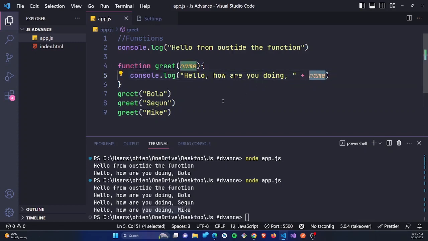Now, this is how you can make a function more usable. Instead of it doing the same thing over and over and over again, you spice it up, you make it more usable. Because it is when a function is dynamic that it can be really useful to you.